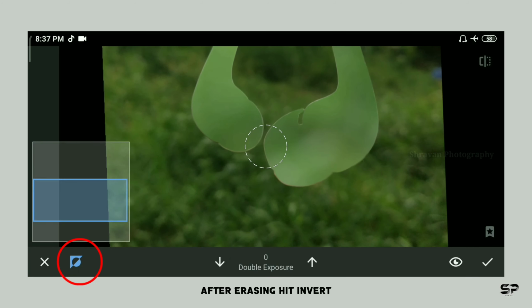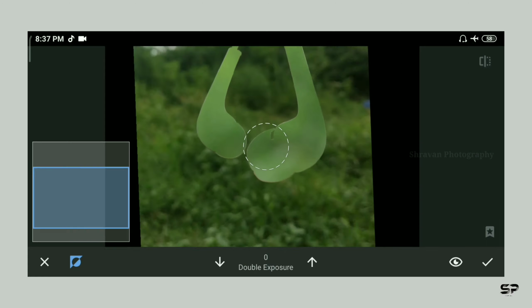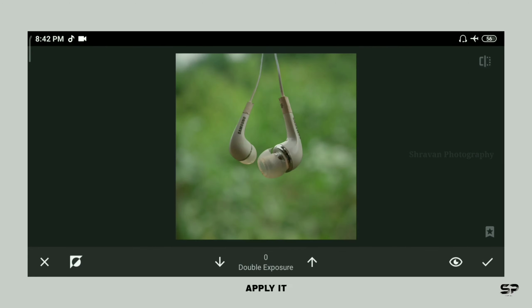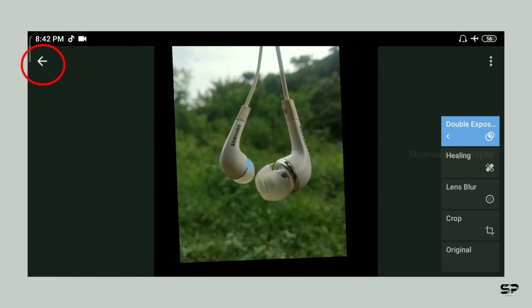After erasing, hit invert and apply it and go back.